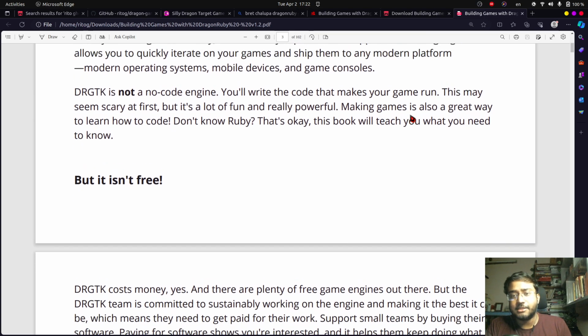What's fun about this is that when you create those games, you can distribute them to any modern platform: Linux, Mac OS, Windows, wherever you want, you can just ship the game. There are some restrictions on the free version, like you can't ship to mobile devices, you cannot build APKs or ship it to be played on an Xbox or a Nintendo, stuff like that.